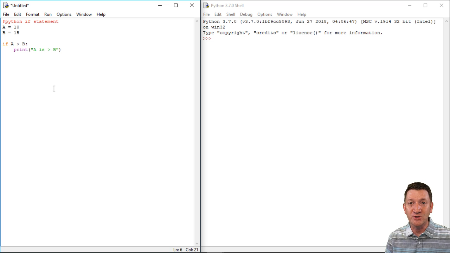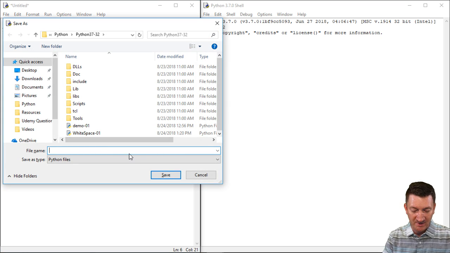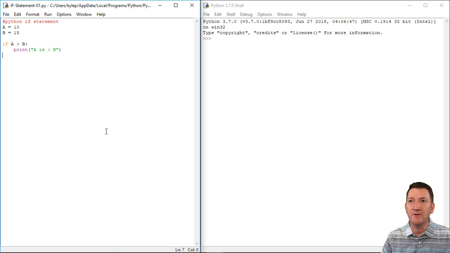It's got one condition, just checking two variables, comparing them against one another. If it's true, then I want to print something out. All right, let's go ahead and save this. I'll save it. I'm going to call it if statement, and I'm going to put a number on there, 01. There we go. And I'm going to go ahead and run it. I'll go back up to Run, and I'm going to run the module.